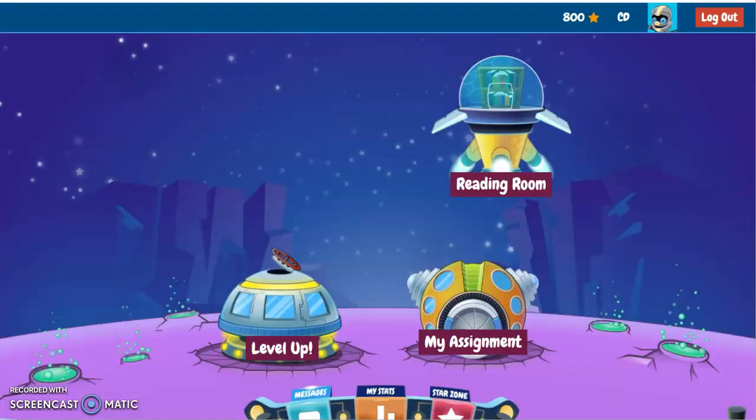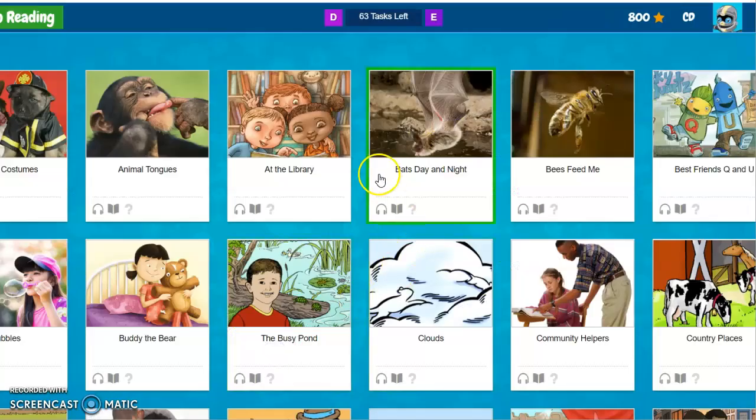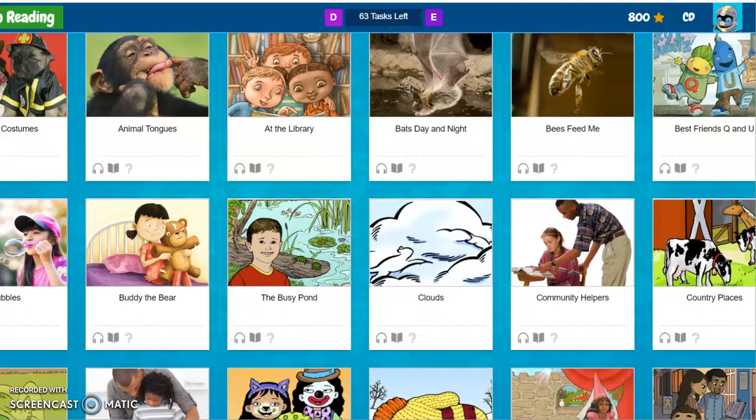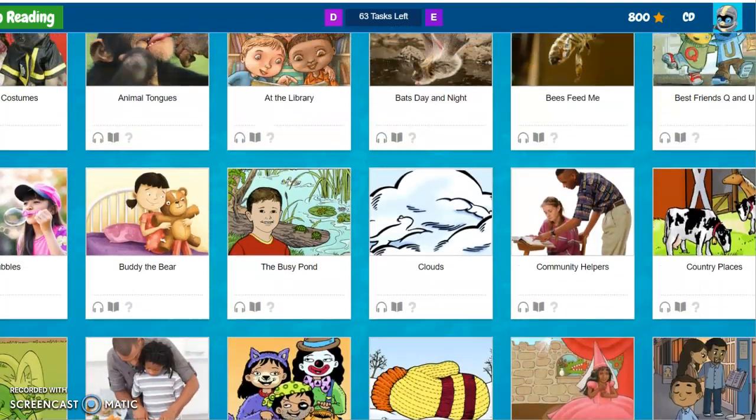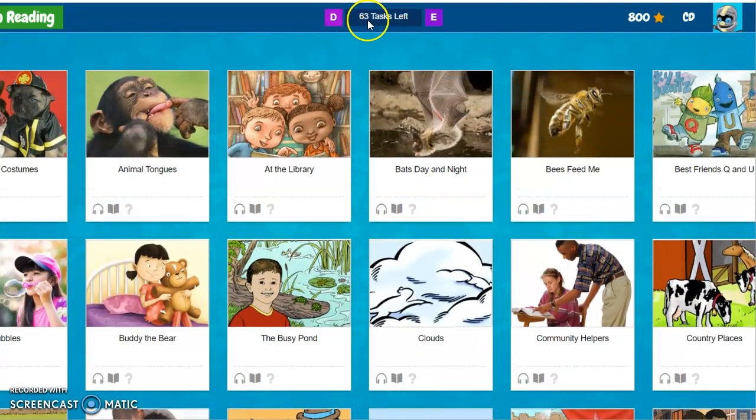If you go back to reading, you can click this icon called Level Up. And this will give the student a task to get through in order to increase the reading level. So there's 63 tasks that the student needs to get through. So they'll need to listen to the story, read the story, and then answer the quiz in order to complete that one task under, for instance, animal tongues.